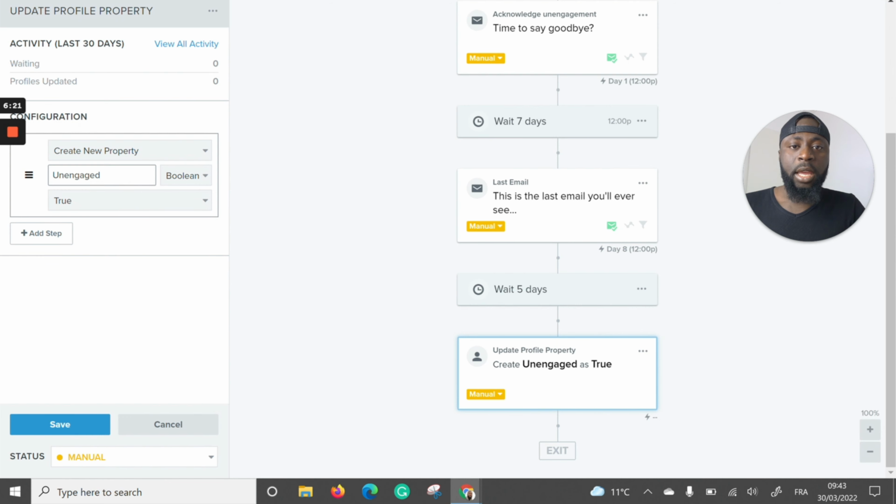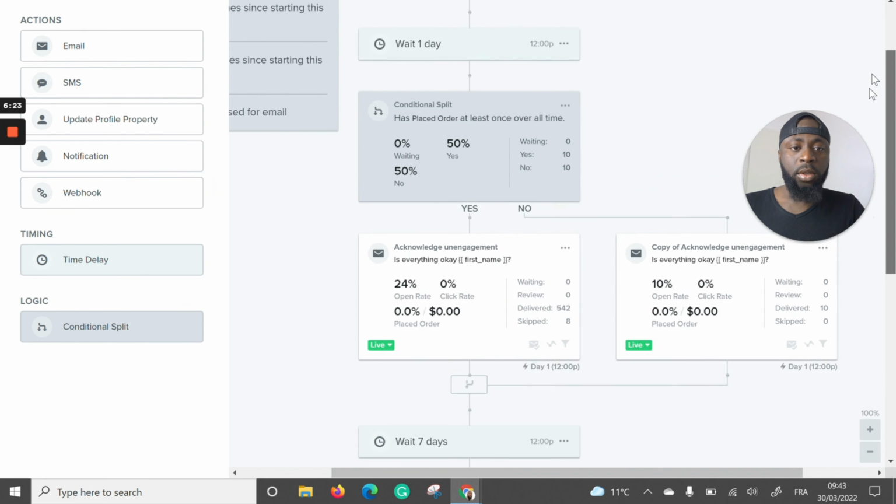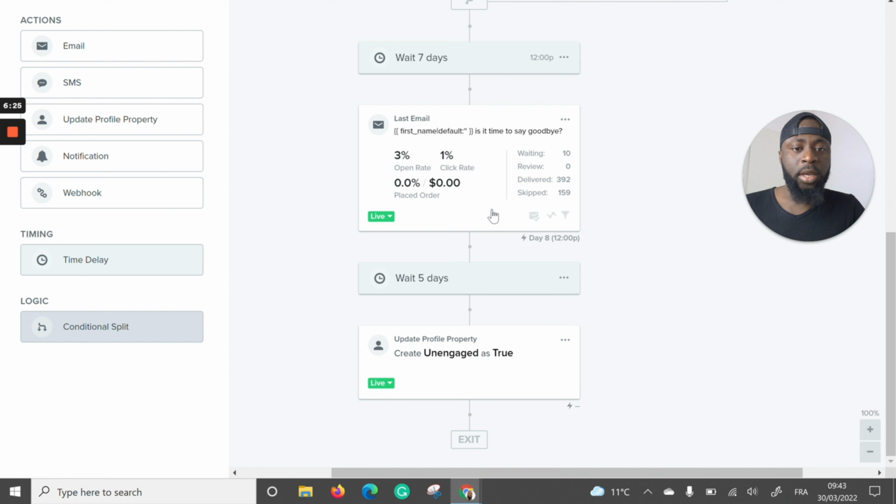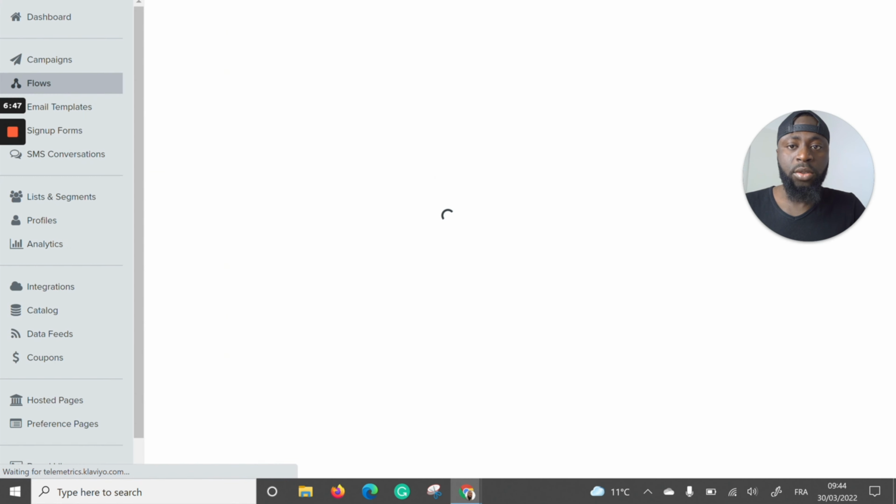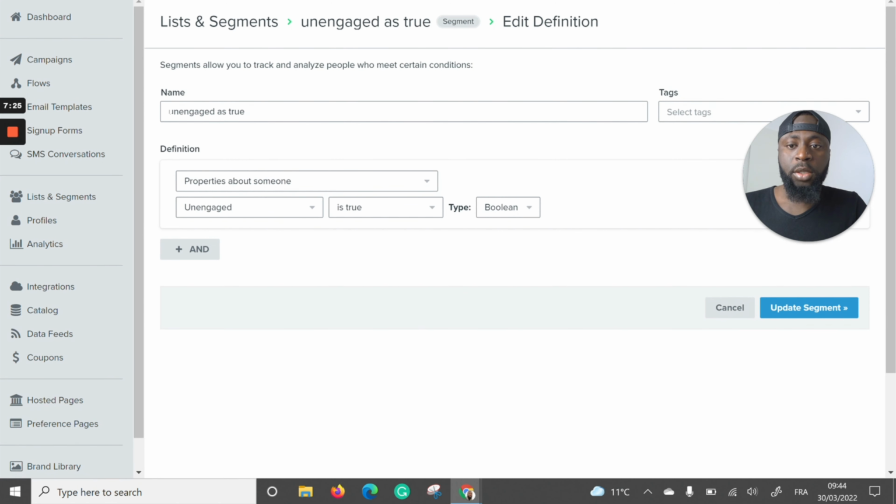That means anybody who finishes this flow, gets down to this point and still hasn't opened or clicked this email, their profile will be updated as unengaged as true. That means they are truly not engaged. So I'm going to show you how to create that segment as well, the unengaged as true segment. So this is what the unengaged as true segment looks like.